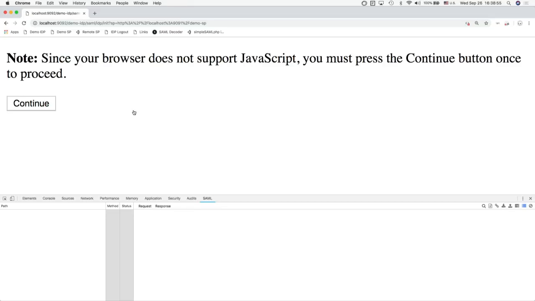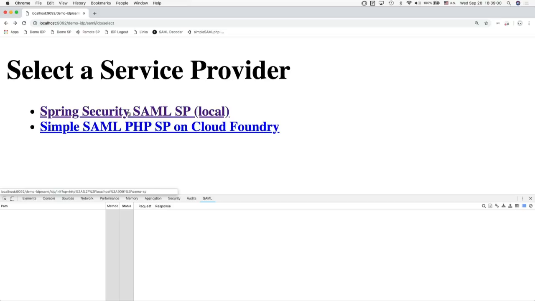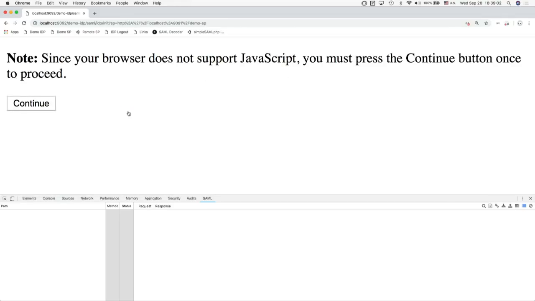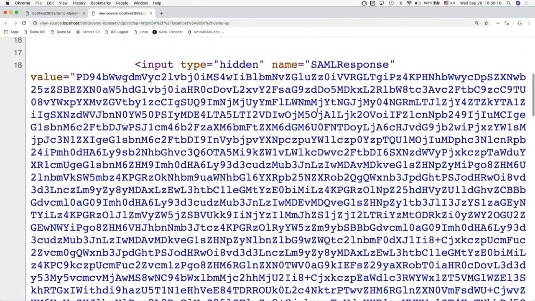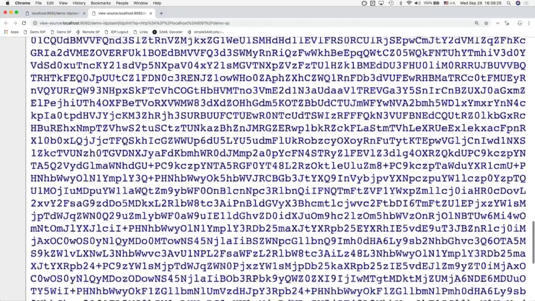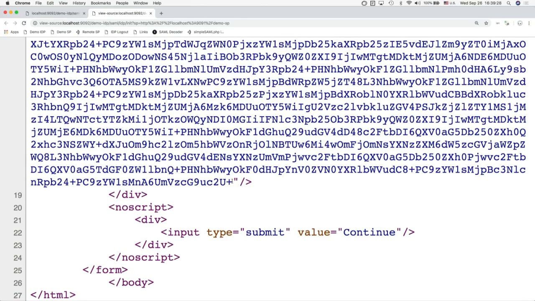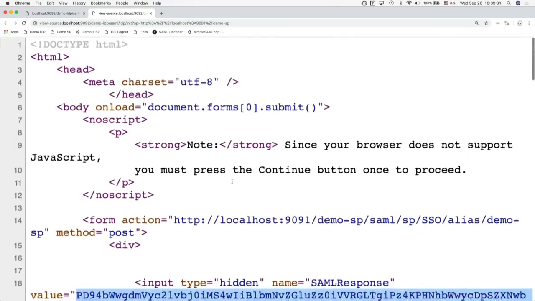Once again, so I sent my request when I clicked the link. I want to go to this application. The browser responded with an HTML form that auto-submits, but we disabled JavaScript, so it's asking me to do it manually. And here is our SAML response, a single hidden variable called SAML response. That's it. And now you can see why SAML is a little bit hard. It's not an easy little thing we're looking at here.